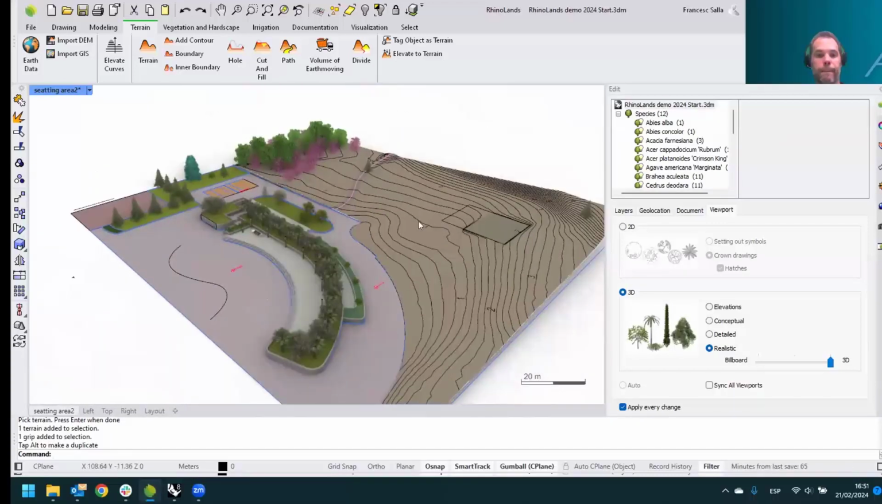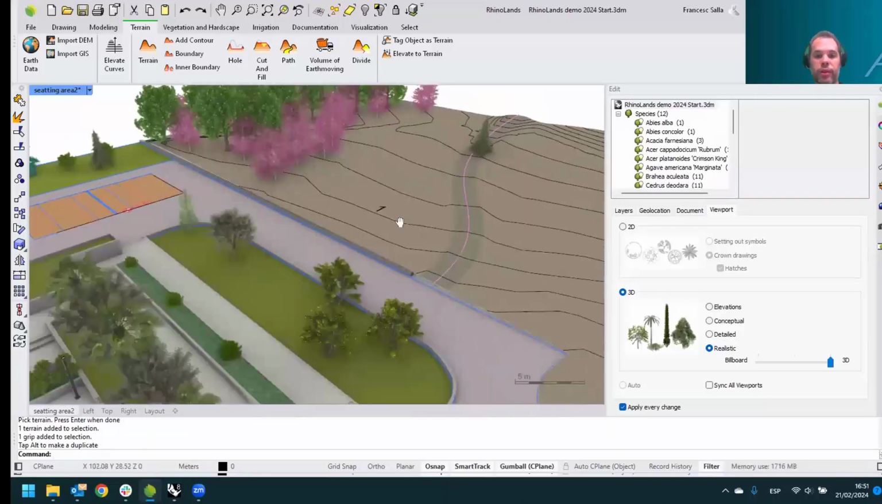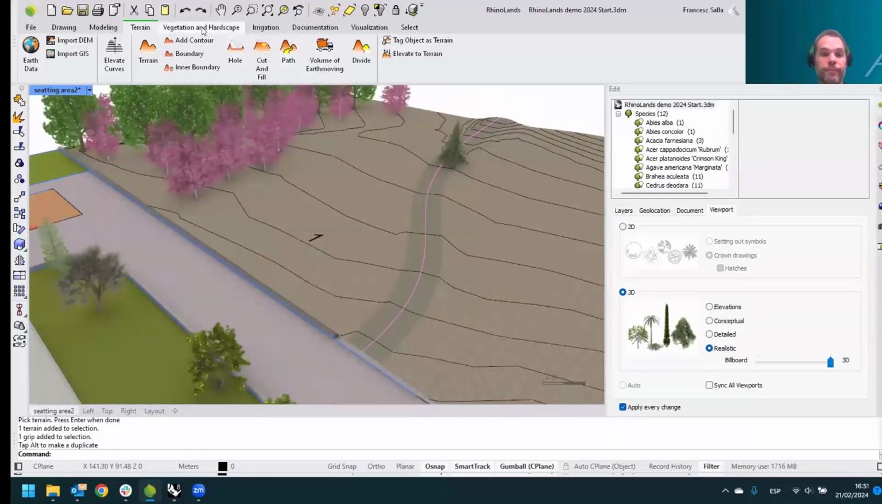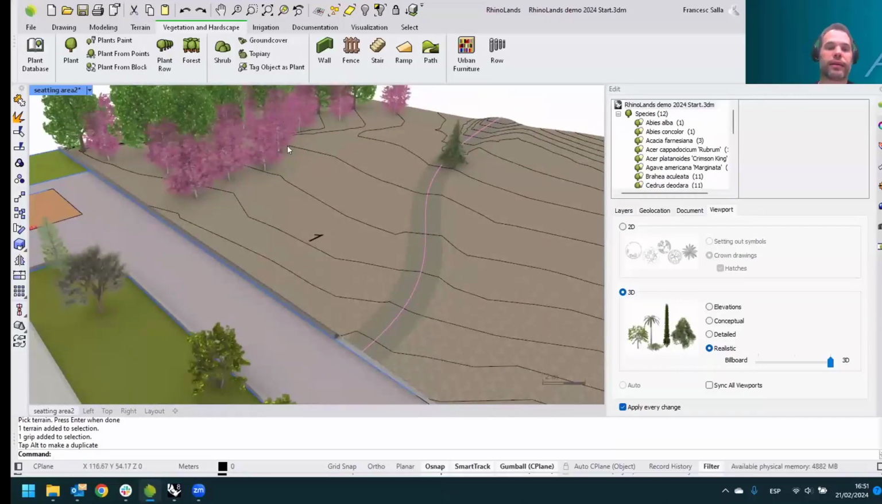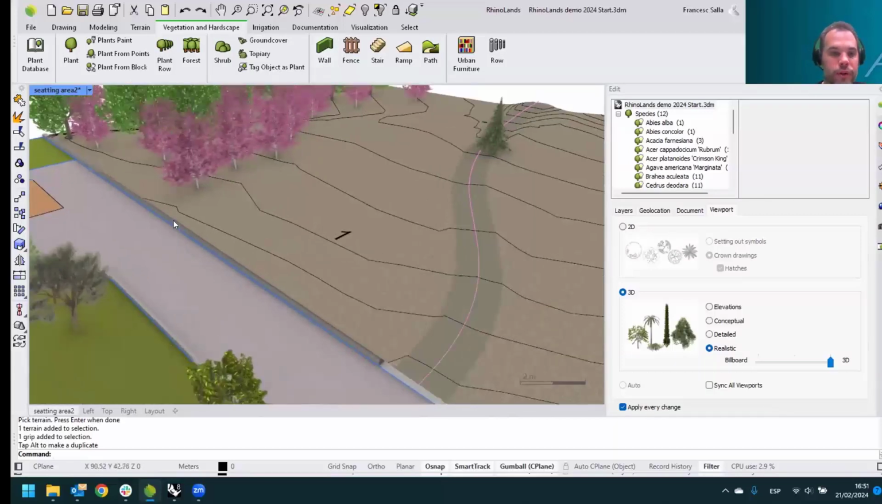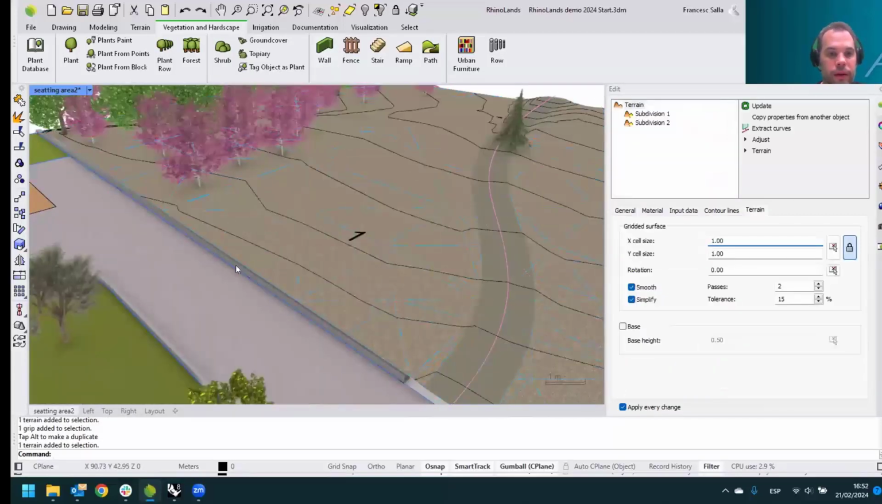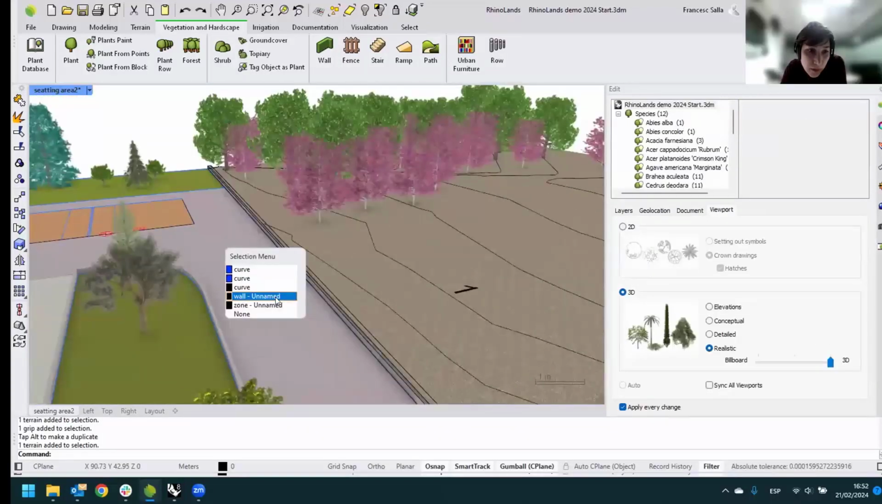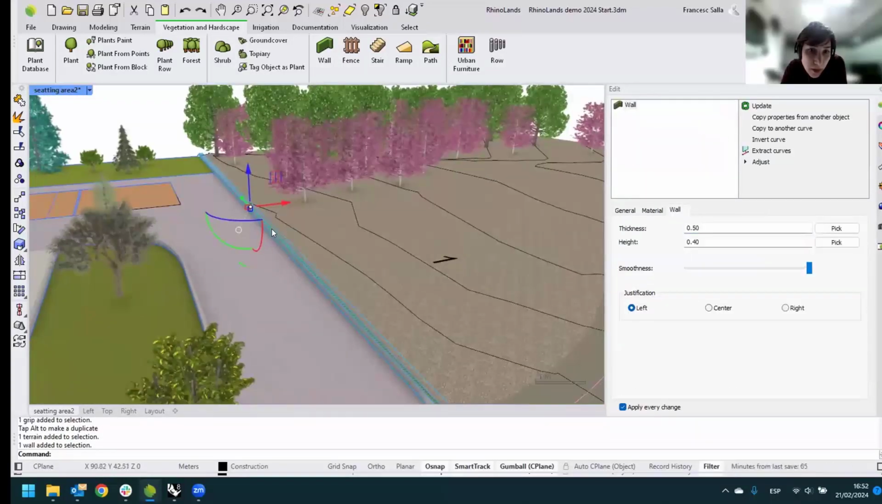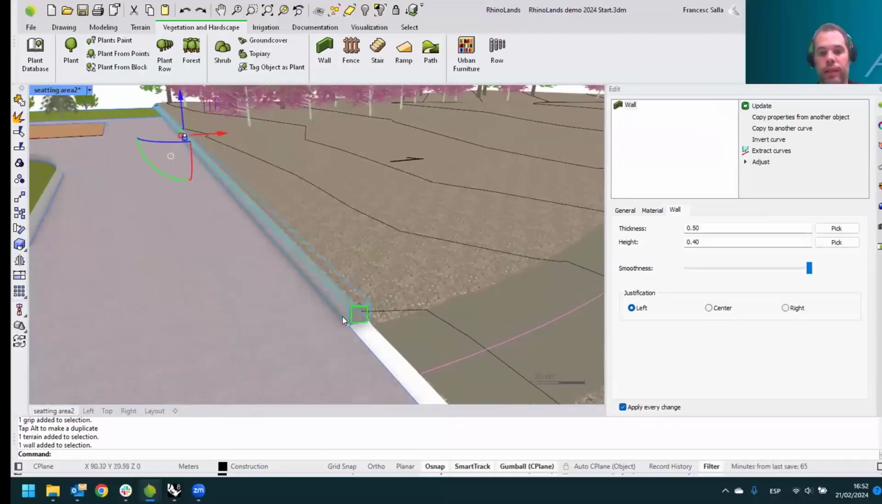Okay, let's move on. Maybe it's worth showing some of the hardscape tools. So we have here the wall object. We have already a few walls, for example, this one, which is a short edge. Yeah, that's a wall object that has been created previously.